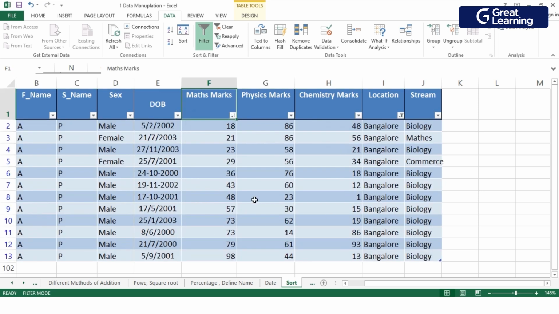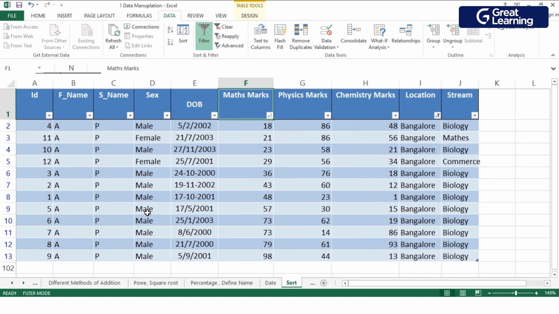Based on whatever criteria you have selected, it will sort the data set. Now you can see that these IDs, which were earlier in ascending order, have altered altogether, and the marks are sorted in ascending order. That is, the lowest value is coming at the start, and the highest value, that is 98 marks in maths, is coming at the end. So this is how we have just sorted a simple column in ascending order.